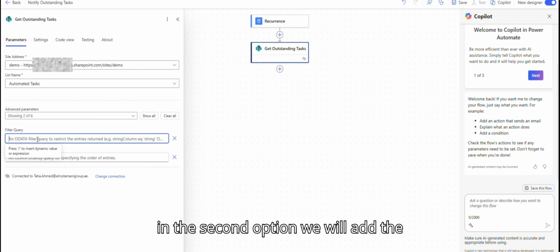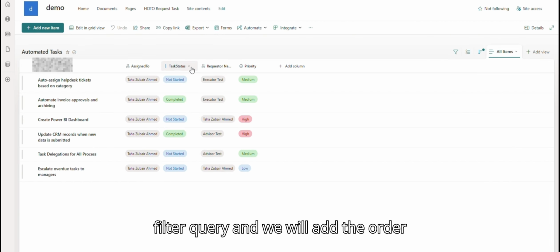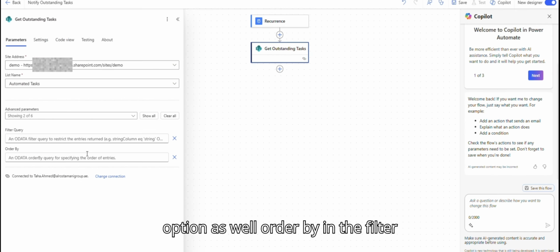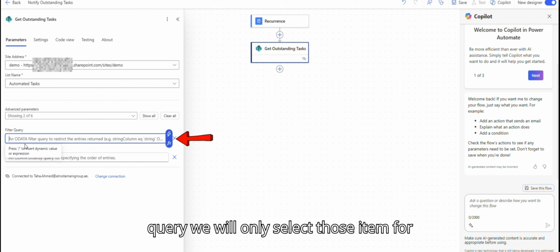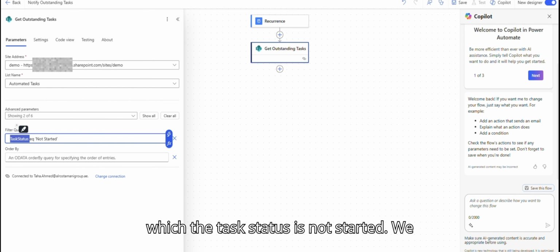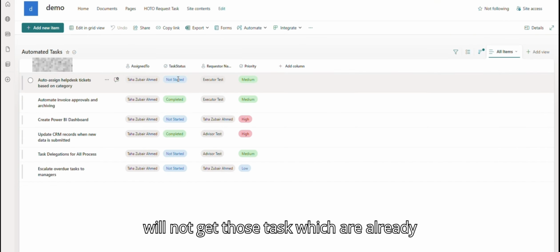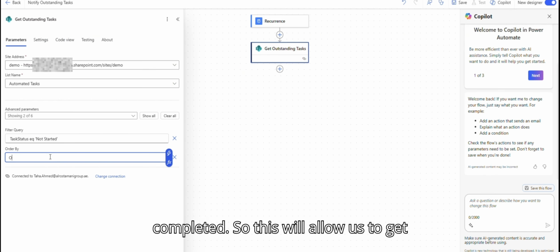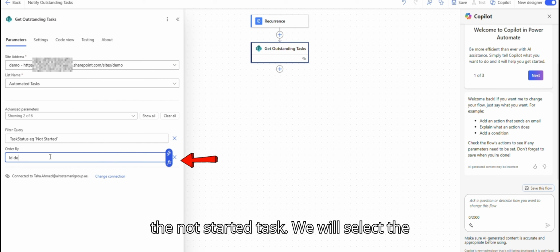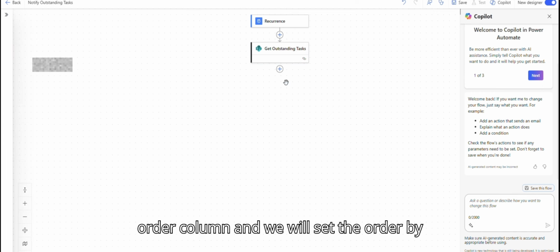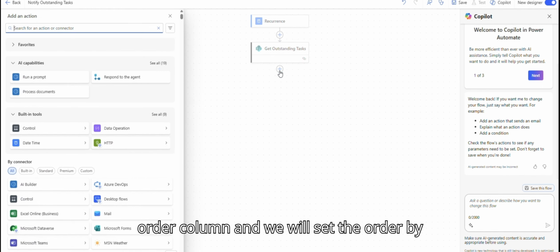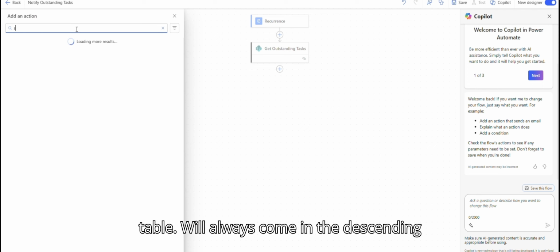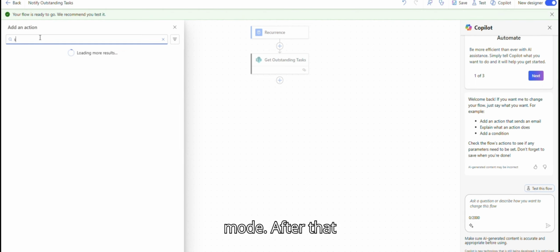Now in the advanced options, we will add the filter query, and we will add the order by option as well. In the filter query, we will only select those items for which the task status is Not Started. We will not get those tasks which are already completed. So this will allow us to get the not started tasks. We will set the order by ID in descending order, so the table will always come in descending mode.